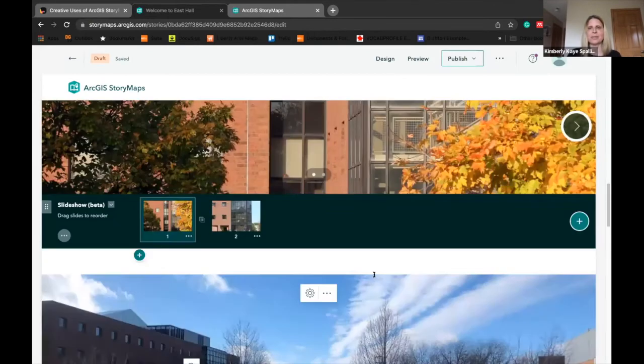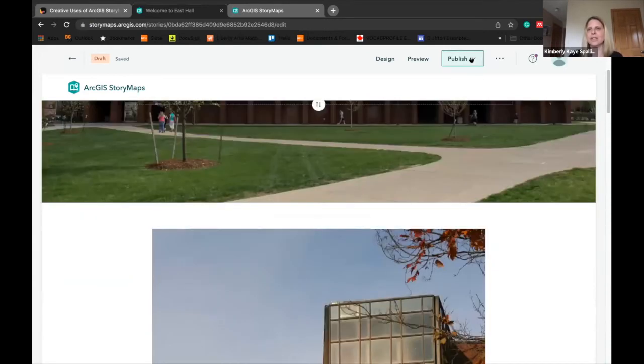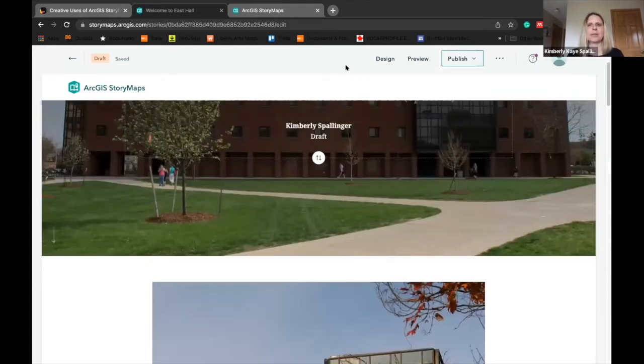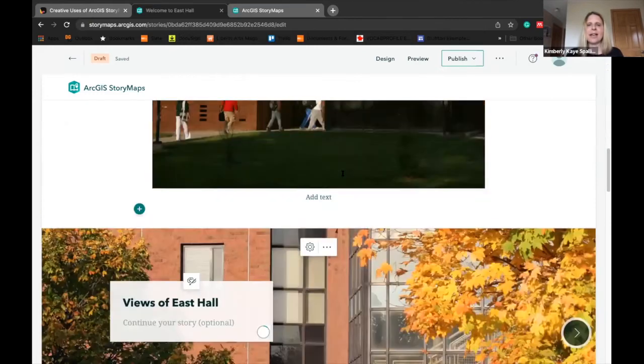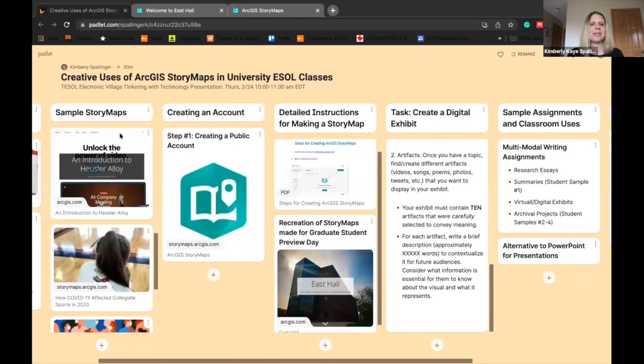Okay. Now, when you are ready to publish, you would just click here, and you can make it private, which is what most of my students do. They would make it private, and then they can just share the link with the instructor, or you can have it public where everyone can see your story map. So that is a very quick demo. Are there any questions or comments before I introduce and have you start playing around with the story maps?